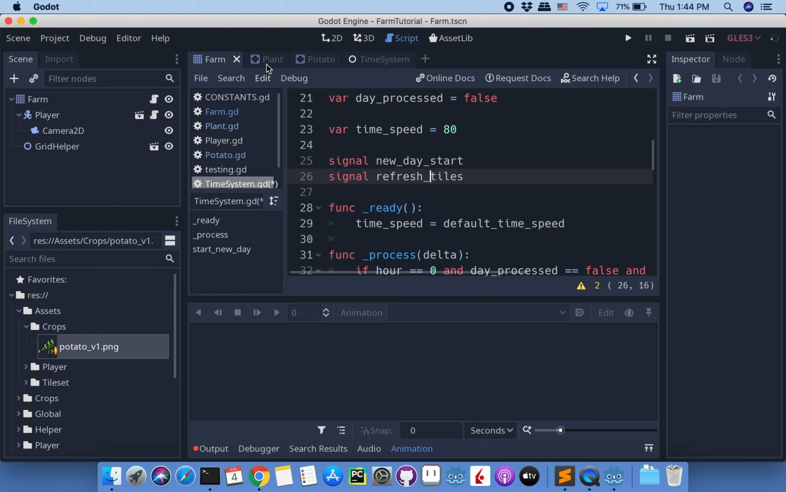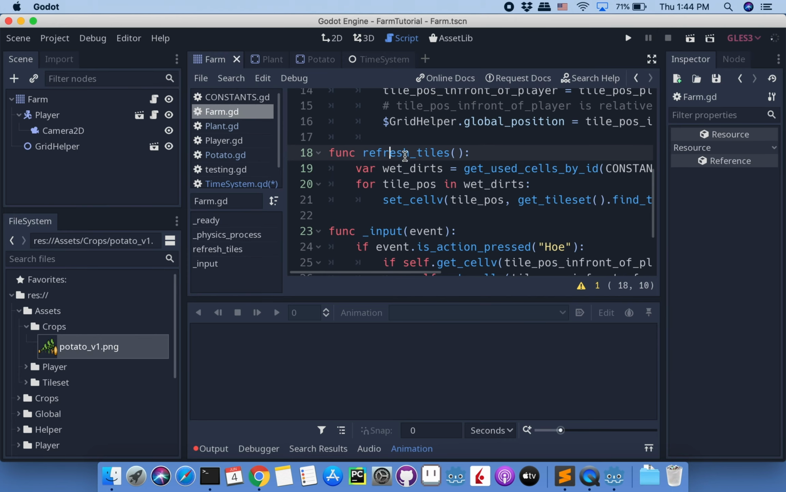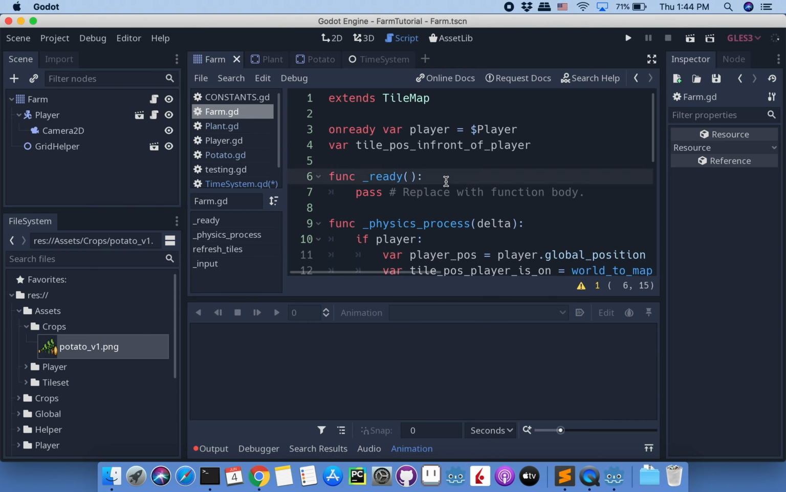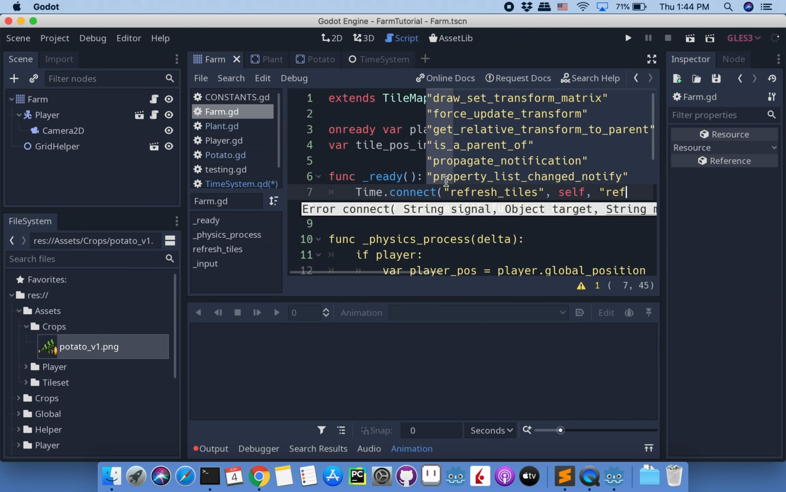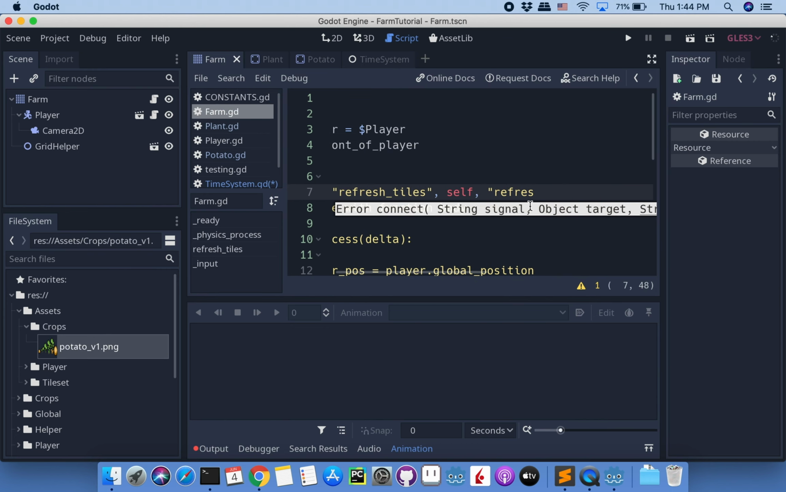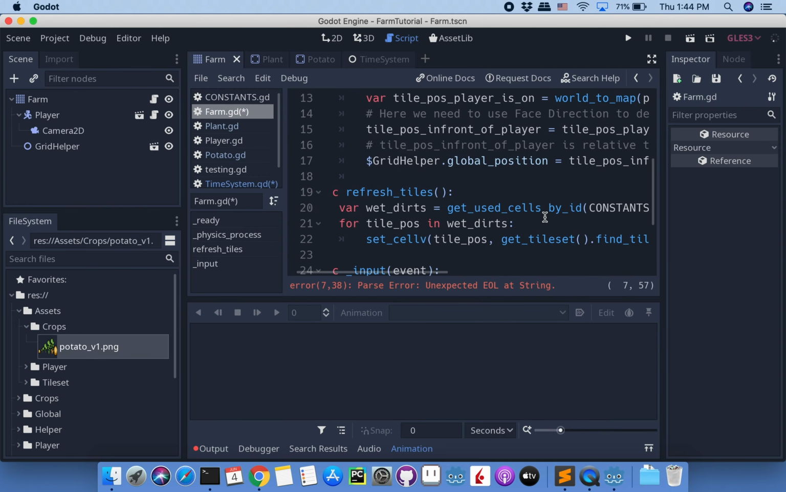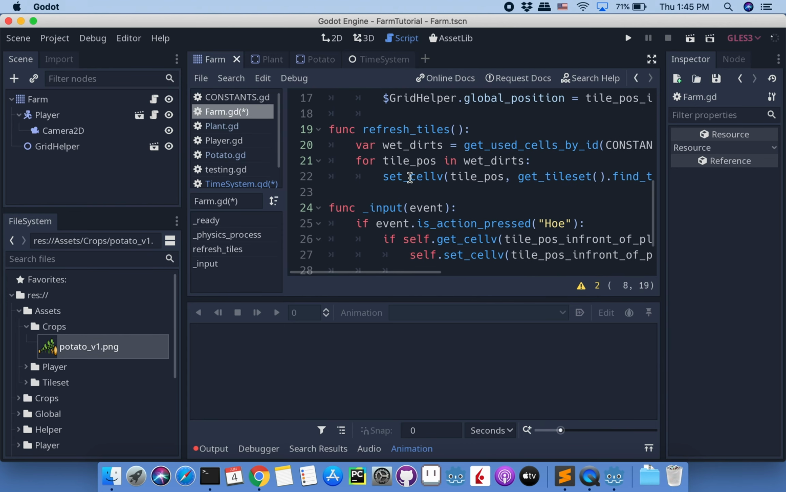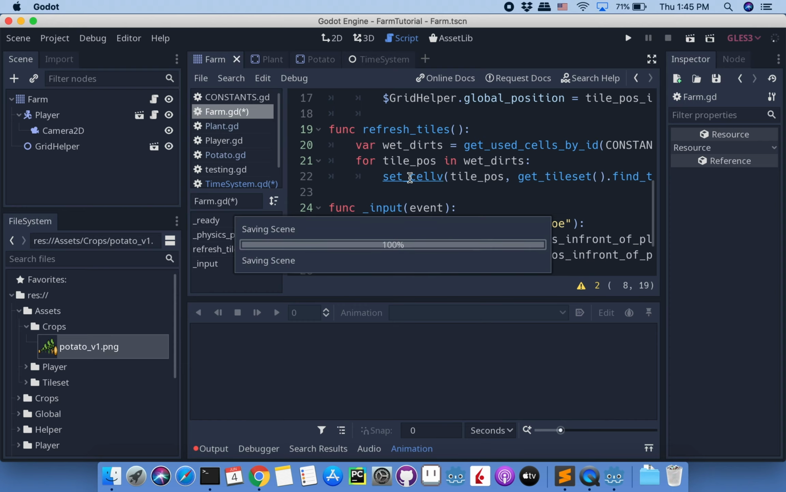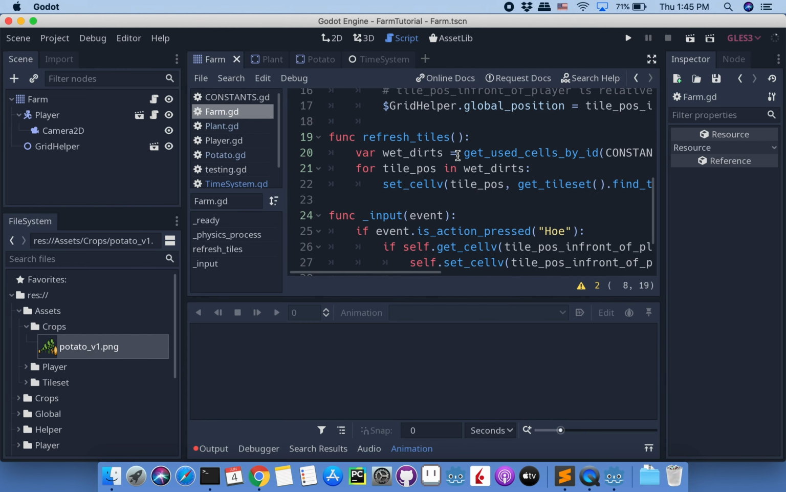Tiles, we emit this, so we want our tile map to connect to this. Time connect refresh tiles, self. We can just call it directly, right? Refresh tiles. Yep. So in this way, after the crops calculate the status and grow to the correct stage, at 2 a.m. the farm map will refresh tiles.